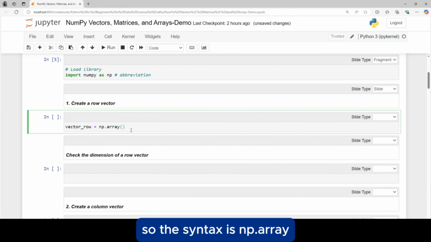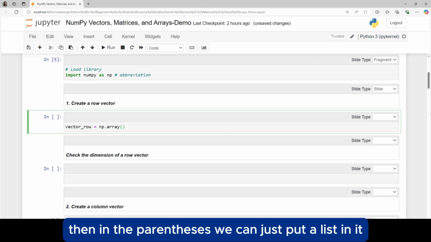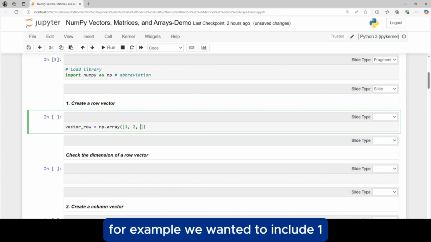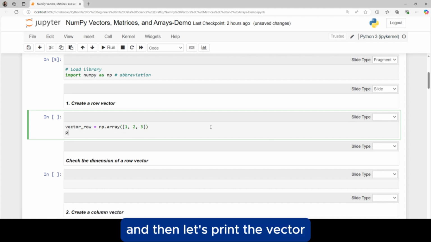Okay. So the syntax is np.array. Which means the function array is from the NumPy package. Then in the parentheses, we can just put a list in it. For example, we wanted to include 1, 2, and 3 only. And then we're done with the definition. And then let's print the vector.